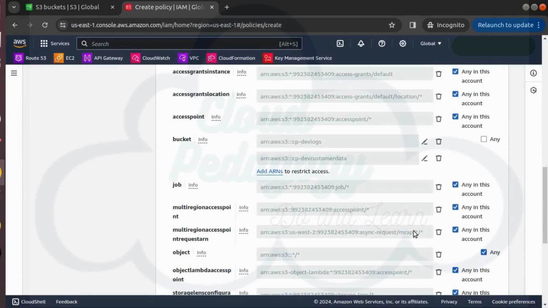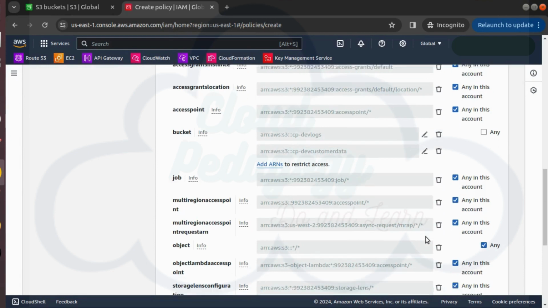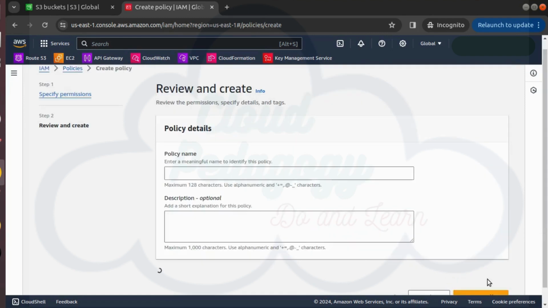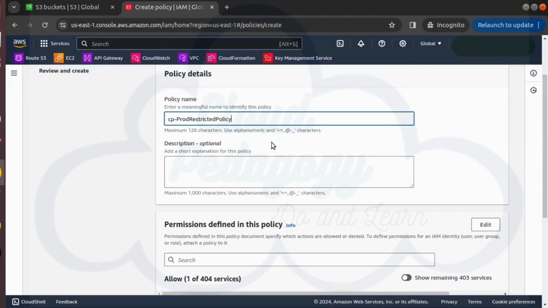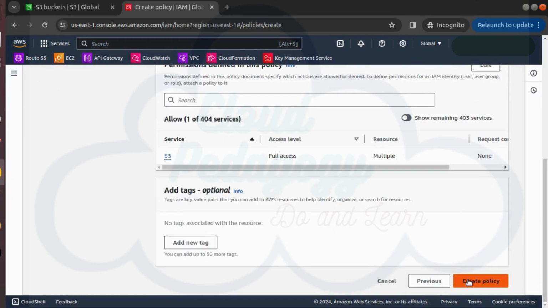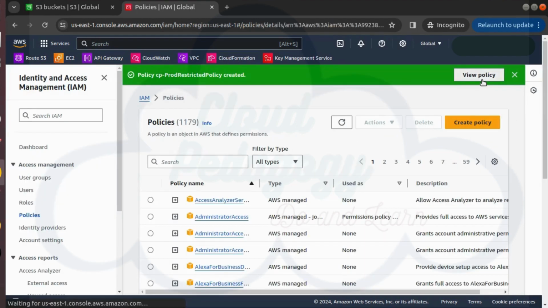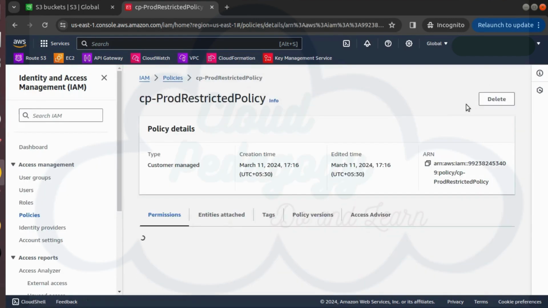Now both of our buckets have been added into the policy. Now click on Next. On the Review and Create page, next to the policy name, enter CP Prod Restricted Policy and click Create Policy. Once the policy has been created, click Review Policy and review the configuration.